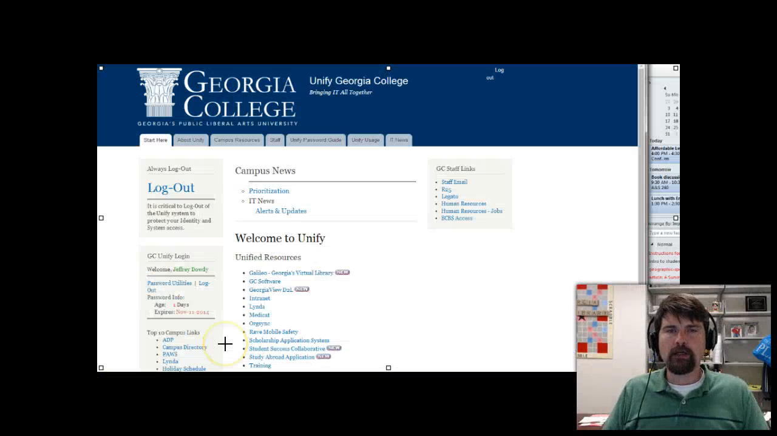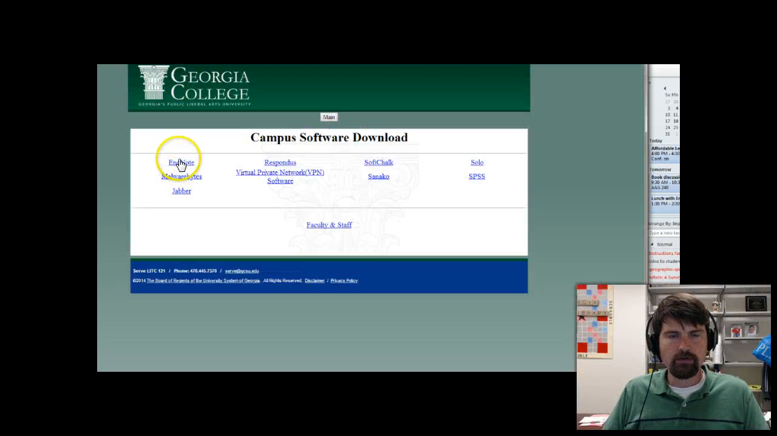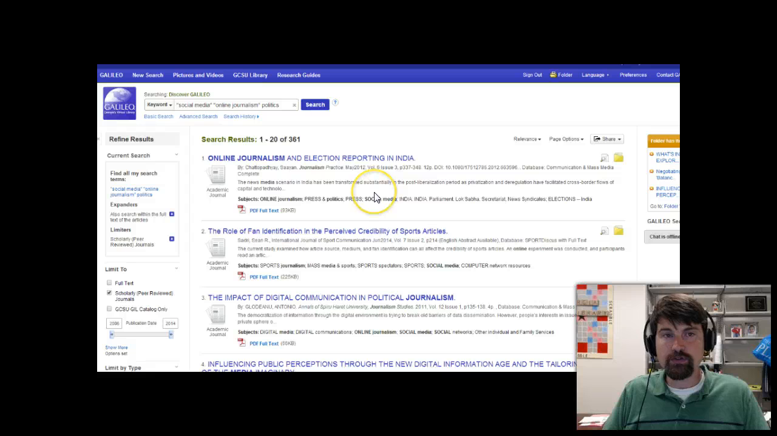Now I can go and click as many as I need to create the group that I want to work with. Now, if you'll sign in to your Unify account, you'll see right here in the middle where it says GC Software. And so if you'll go to GC Software, then you can download a program that's called EndNote. Okay, so go ahead and click. So here's EndNote, and if you'll download that, then you can use that to manage your references.